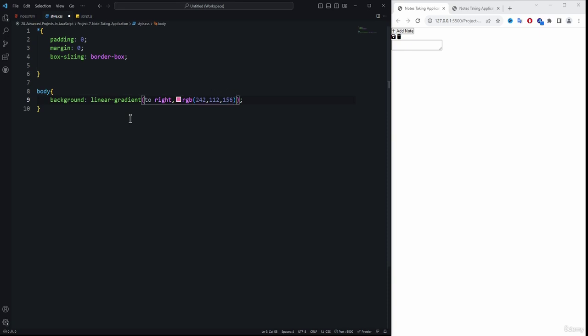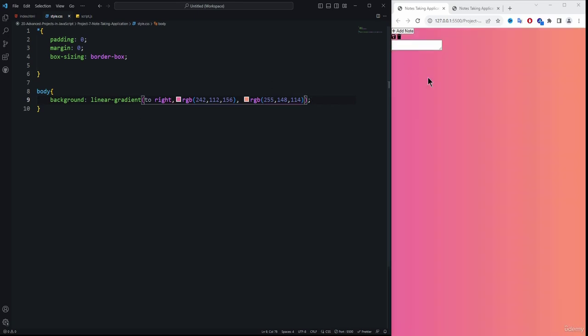And then we need to provide the comma, and then again we need to provide the RGB, and inside of that, we need to provide 255, 148, and then the value 145. Ctrl+S to save it. You can see now the styling of the browser is changed with this particular linear gradient function.